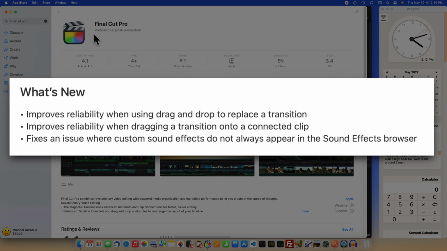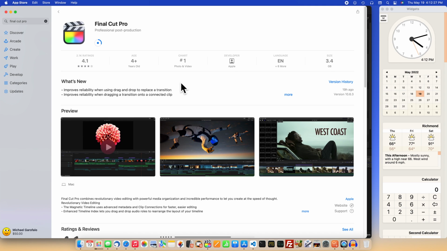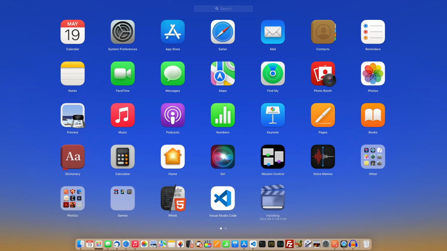The update notes say, improves reliability when using drag and drop to replace a transition. Improves reliability when dragging a transition onto a connected clip. And fixes an issue where custom sound effects do not always appear in the sound effects browser. Ah, so Apple acknowledged the problem, and this appears to be the fix. There's only one way to be sure if it works.